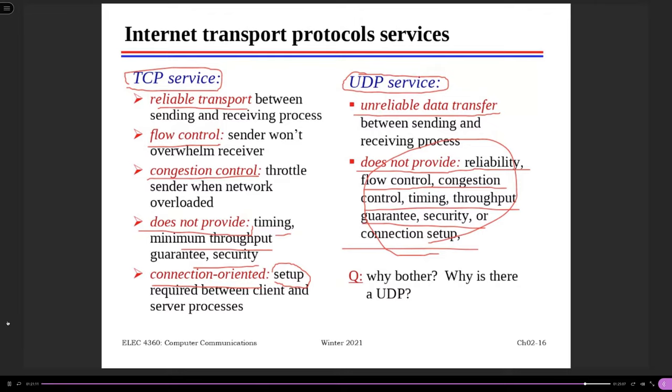When TCP says I can provide reliable transport, flow control, congestion control, and connection-oriented communication, you know all this comes at a price. Every service provided comes at a price. Those services need processing, and processing will cause delay. In other words, TCP can provide many services, but there will definitely be a large processing delay involved.